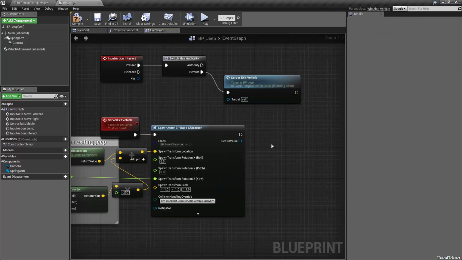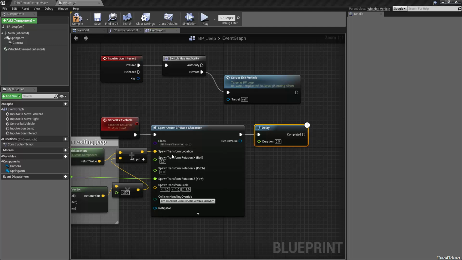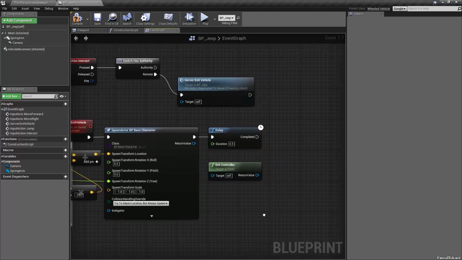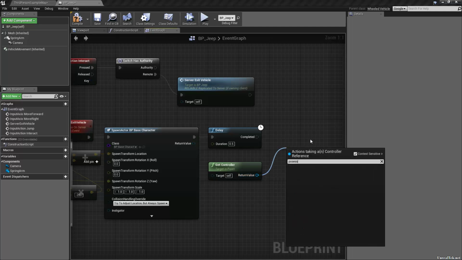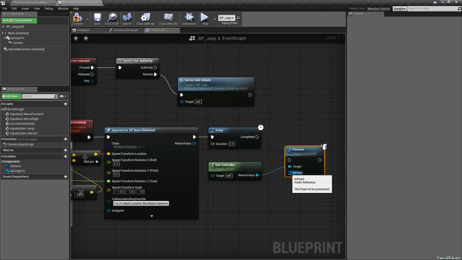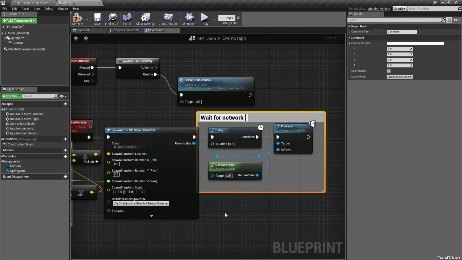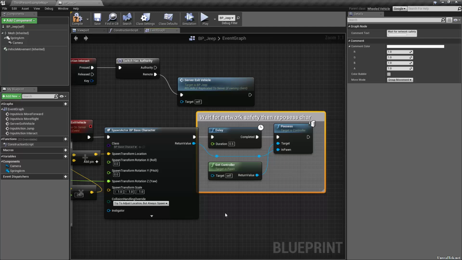And then what we need to do after that is obviously we're gonna want to wait just a split second to make sure it spawns, since we have to worry about network traffic and stuff. So we'll take like a half second, and then we will get the controller. So we're controlling this pawn, and then we will possess that pawn. And the end pawn is the return value there, so our base character. Like so. Alright, so wait for network safety, then repossess car.